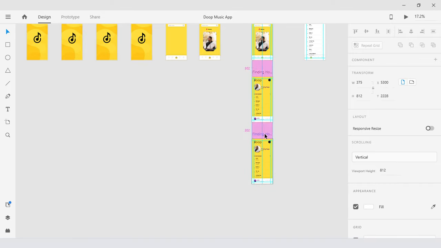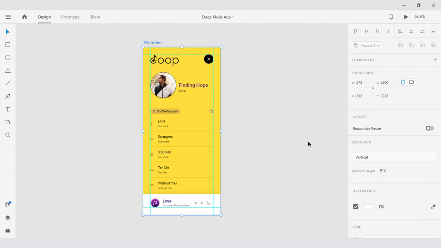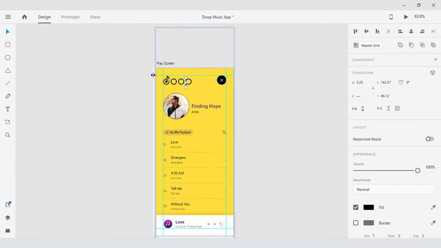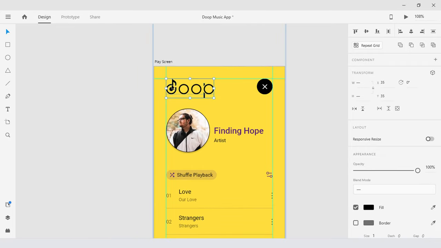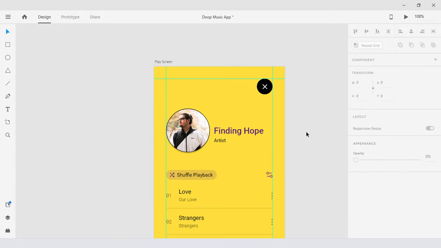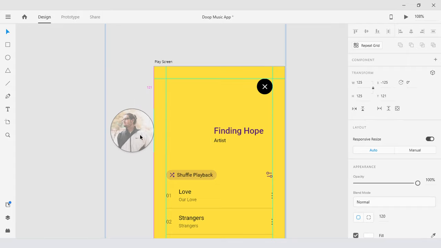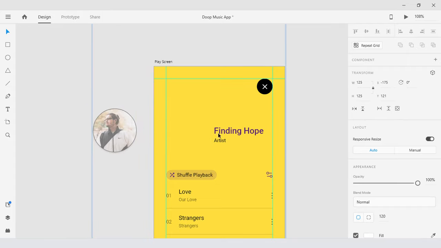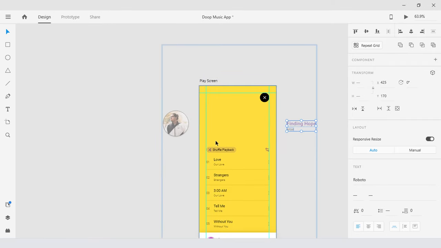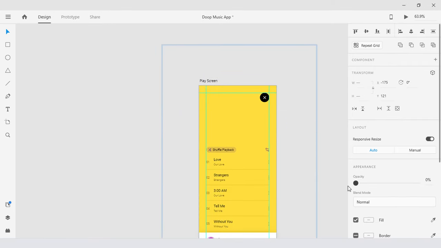First, let's duplicate this artboard and rename it to play screen. Before designing the player screen, I'm going to rearrange some of the content to get the transition that I'm looking for. So let's bring this logo over here and bring down the opacity to 0. Then move this one over to the left, and this one to the right. And just like we did for the previous one, bring down the opacity for these two.